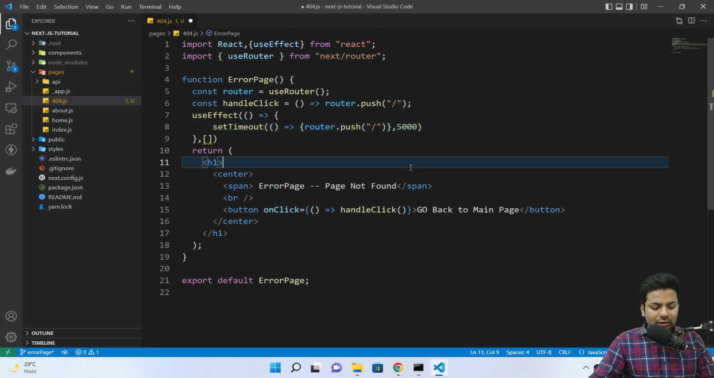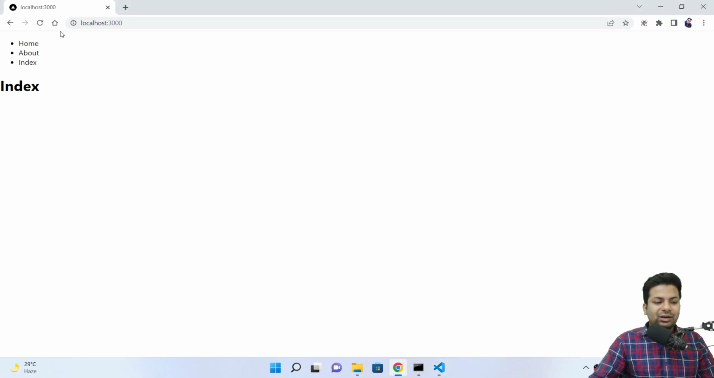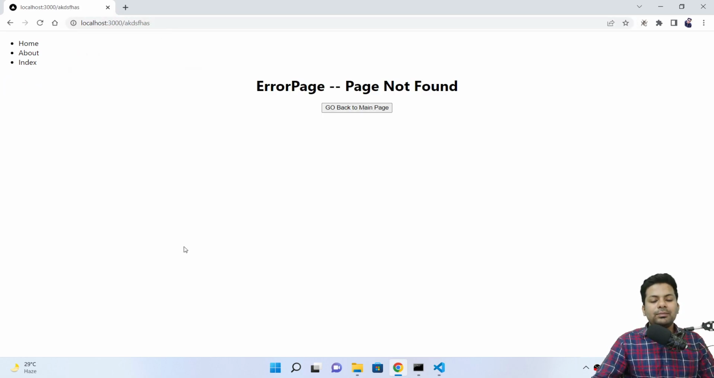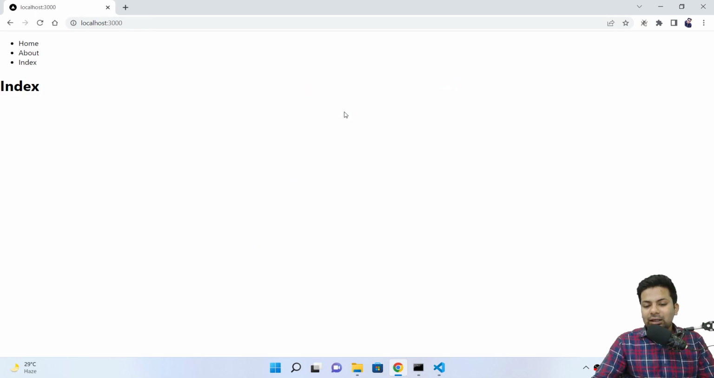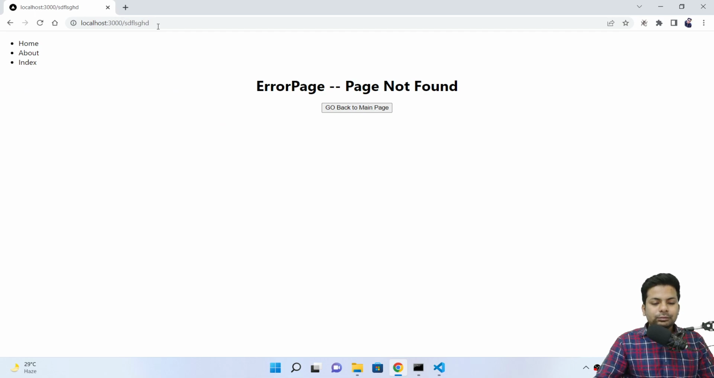Yeah, so now I have put a setTimeout. After 5 seconds this will automatically be pushed. Okay, so let's just see. If I go to any wrong route, we'll wait for 5 seconds. If the user is not doing anything, like clicking to go back to the main page, it will automatically go. See, I'll show you again. And it will directly go to the main page after 5 seconds.